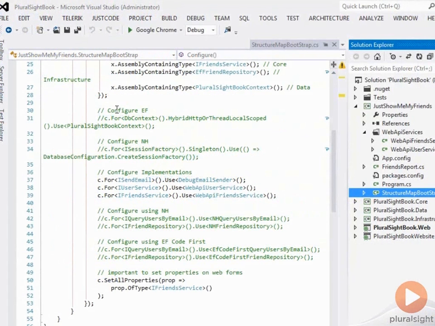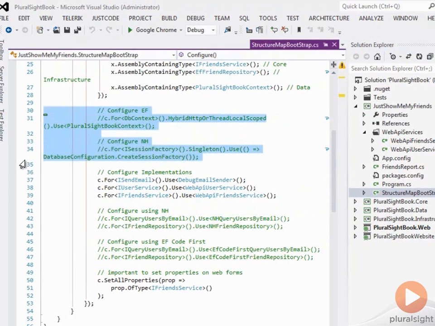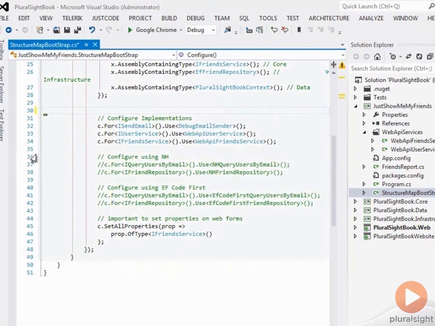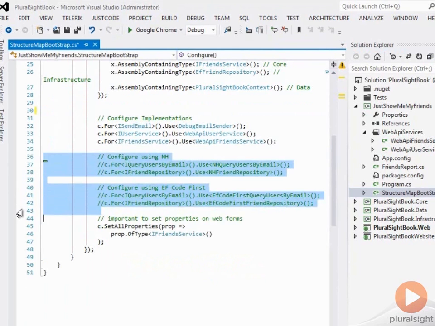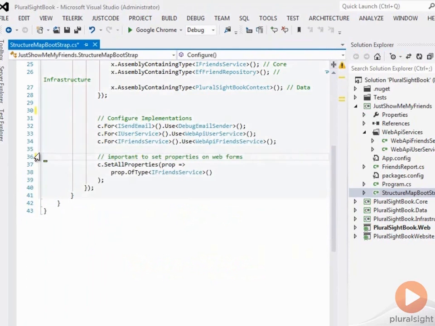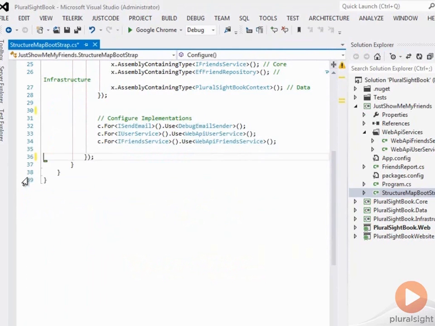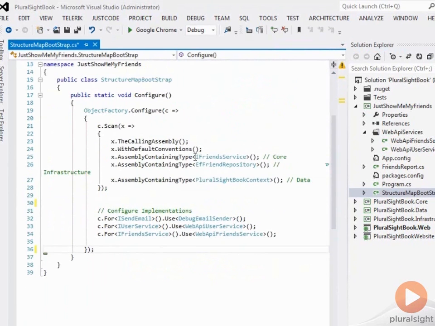Now, if we look finally at our StructureMap bootstrap, we can clean this up substantially. As you can see, I've commented out all the database-specific ORM stuff, so we could completely eliminate everything related to Entity Framework, everything related to NHibernate, EF Code First, and also everything related to web forms. So at that point, we would have a pretty simple implementation. We wouldn't even need ISendEmail, so we'd have something that would be very, very small for this very, very simple application.